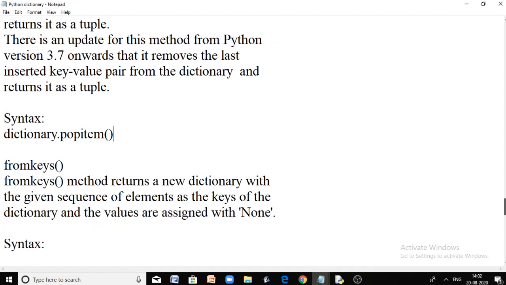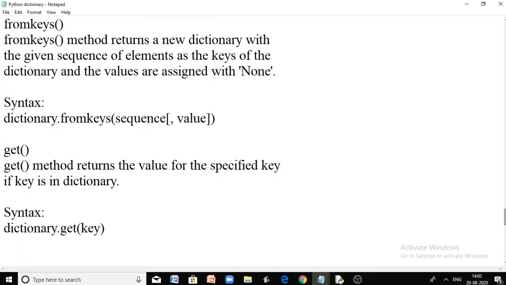Next function is fromkeys. So what is this fromkeys? fromkeys is a method that returns a new dictionary created with the key values specified in that particular sequence passed as a parameter. So it is taking a sequence. Sequence means a collection of elements, whether it may be a tuple, or another dictionary with only values, or keys, or sometimes a list, right?